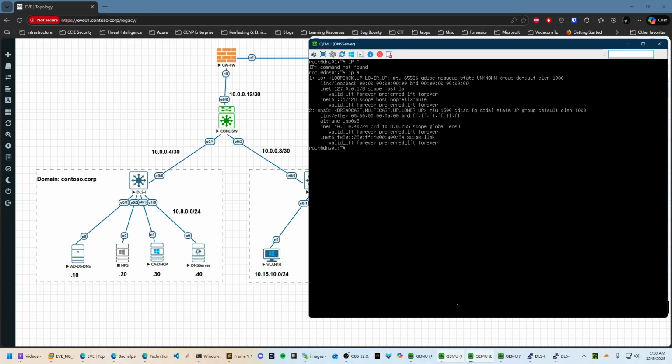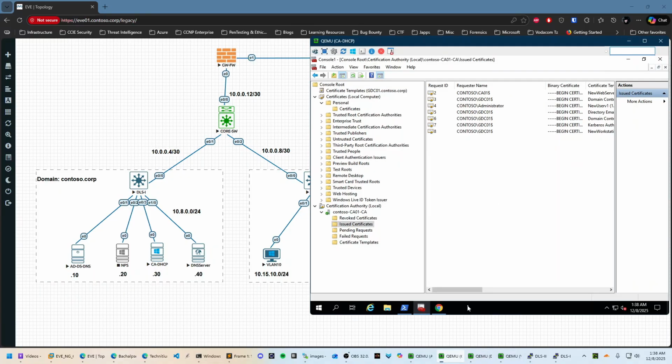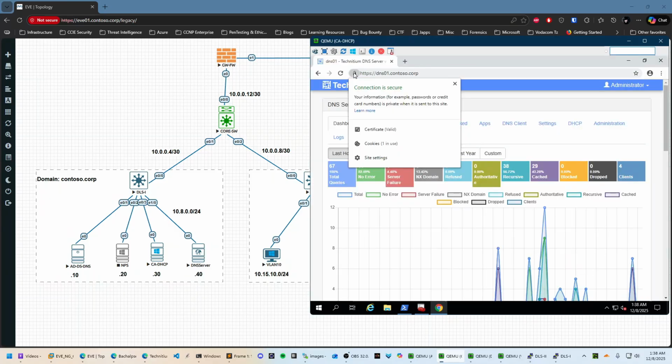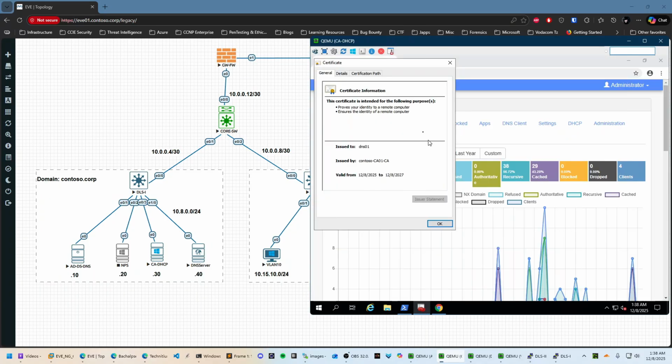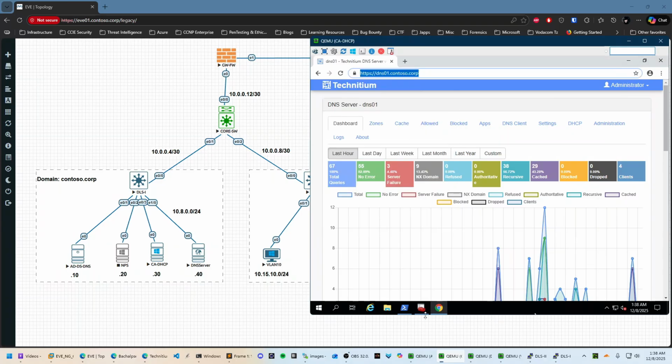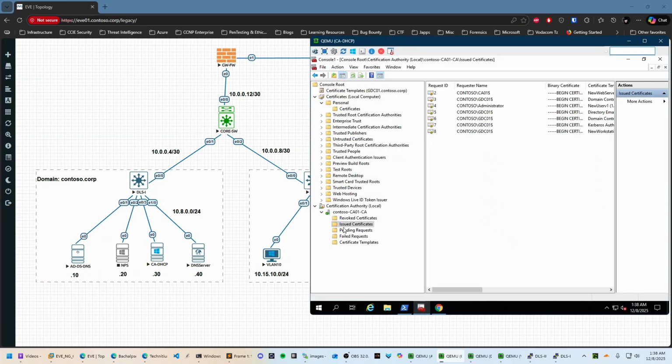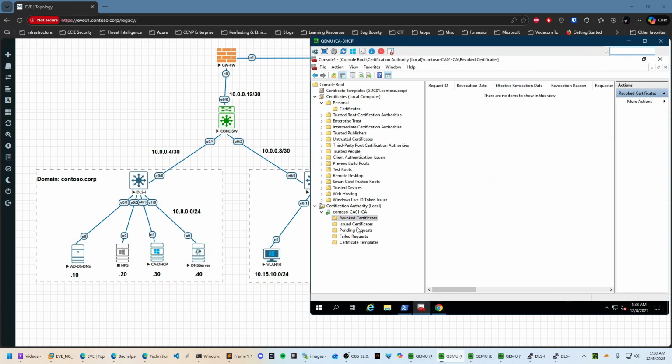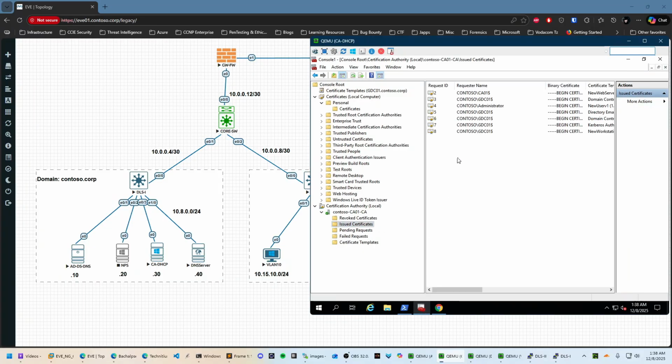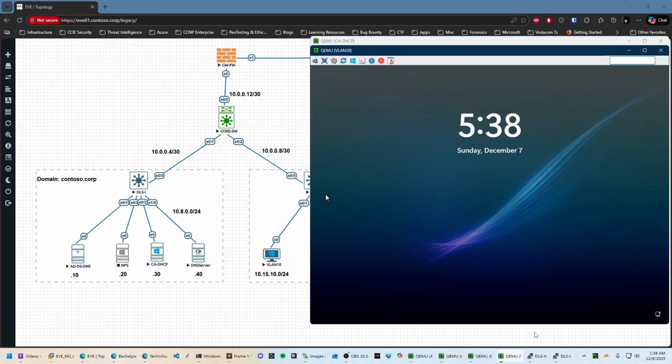So right now what we're doing is just verifying that all our certificates are working well. We can see already for our Technetium DNS, you can see here it got issued. Okay, you can have revoked, issued certificates, pending, failed certificates also, but we don't have any of that yet, so we'll be having issued certificates.